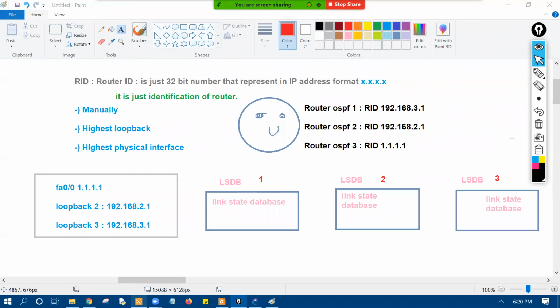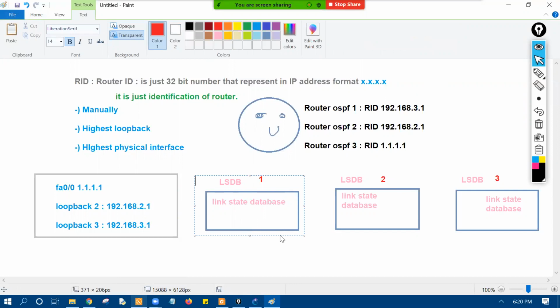So guys, make sure that whenever you enable OSPF, you don't enable extra features over there. If you enable the extra features, you will have a separate LSDB table. At the same time, for each separate LSDB table, you will have a separate SPF algorithm.